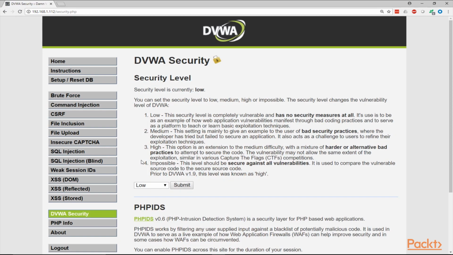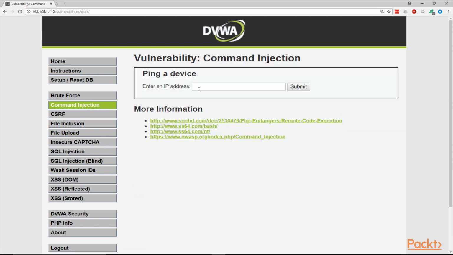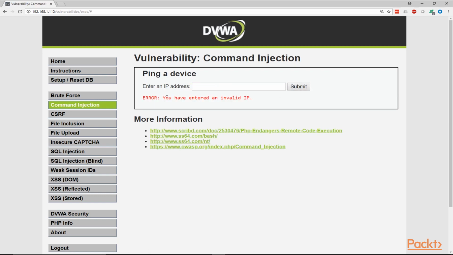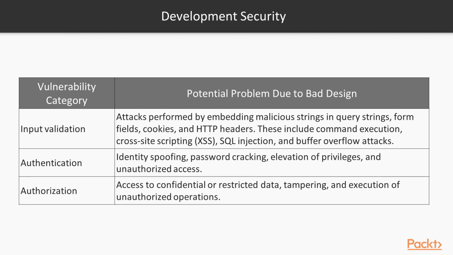So if I change this back to highest security and I go back there and type it, you see it just comes up with an error that says you have entered an invalid IP, and that's how it should be. That's how we could simply protect the application, because on the back end, in the application development, we are just checking to make sure that we are actually receiving an IP address in this field and nothing else. That's all we need to do. So again, input validation is a very important control.